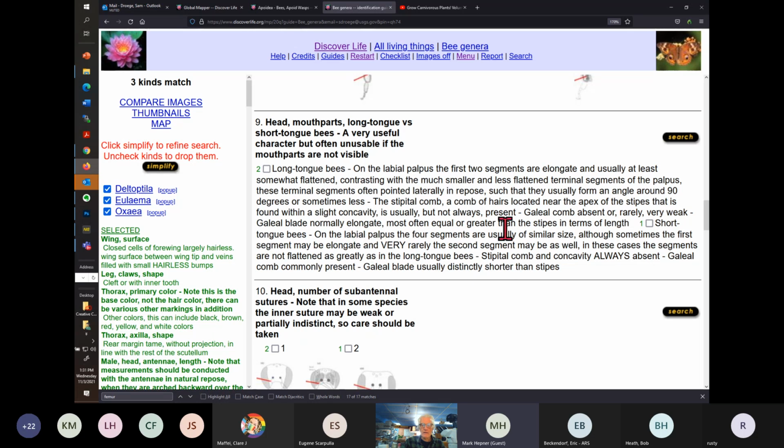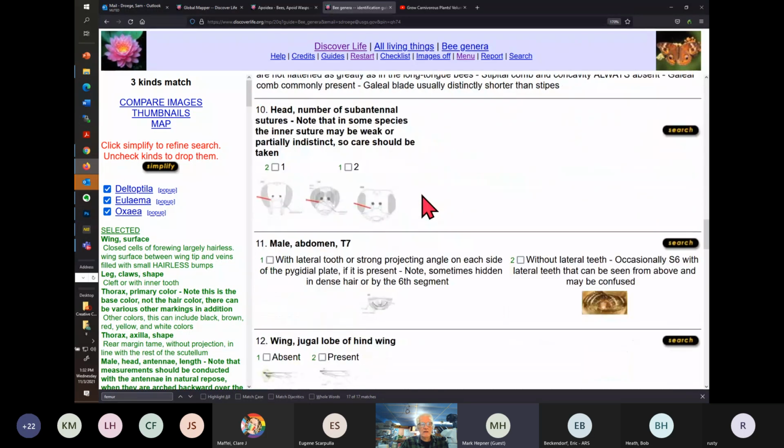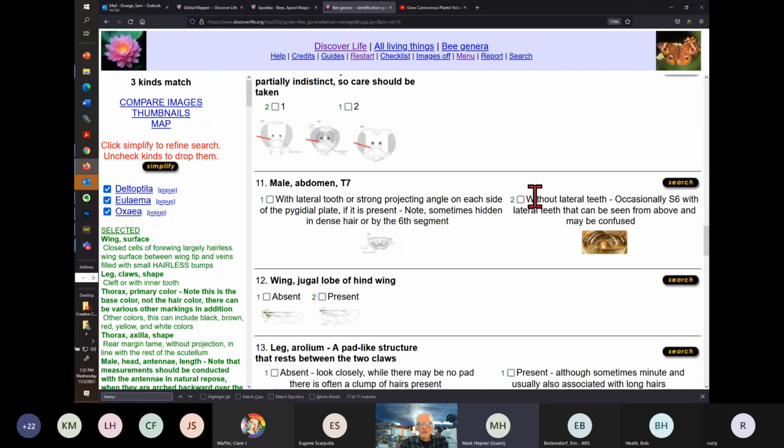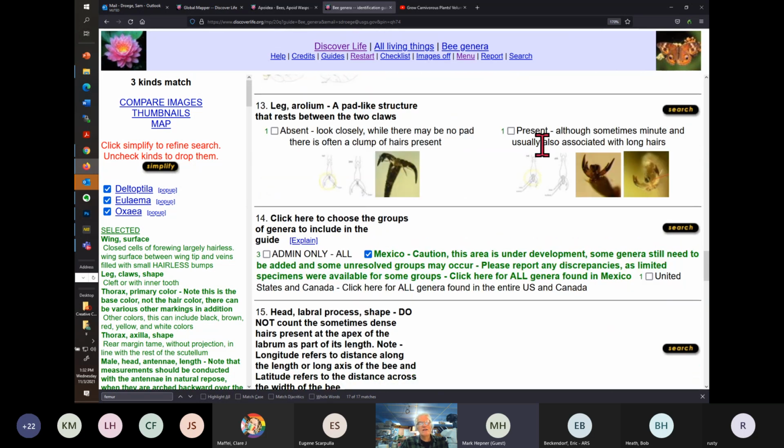So it's not necessarily true that a long tongue in itself makes for a long tongue bee. It often is associated with that, but not always. Okay, so this is unusable because that tongue is way tucked under there. We have looked at these and we don't feel like scraping off. So we thought, maybe to be conservative, we won't answer that. Same thing here and same thing here.